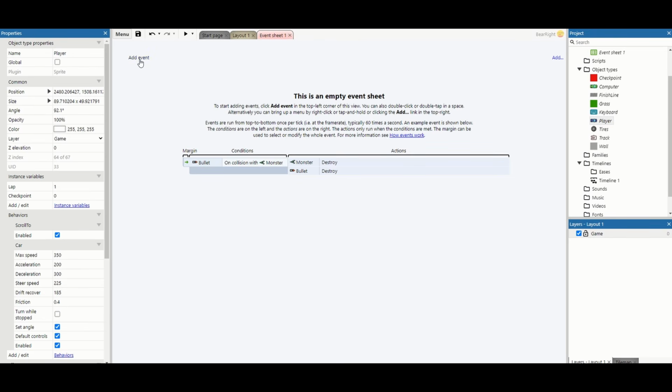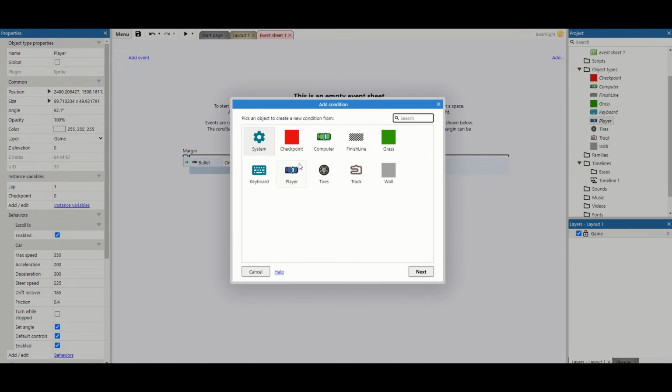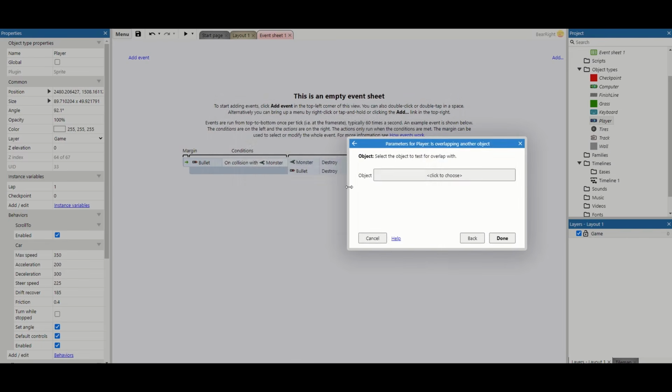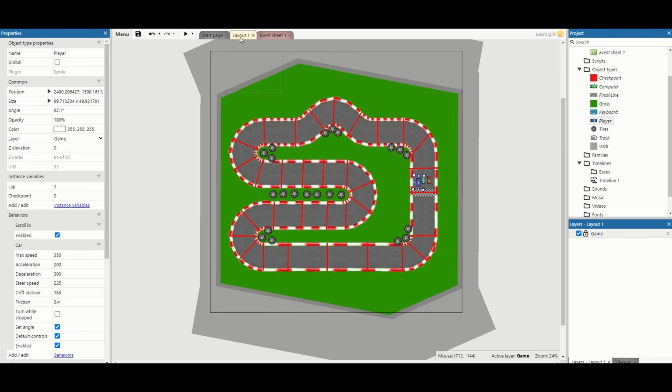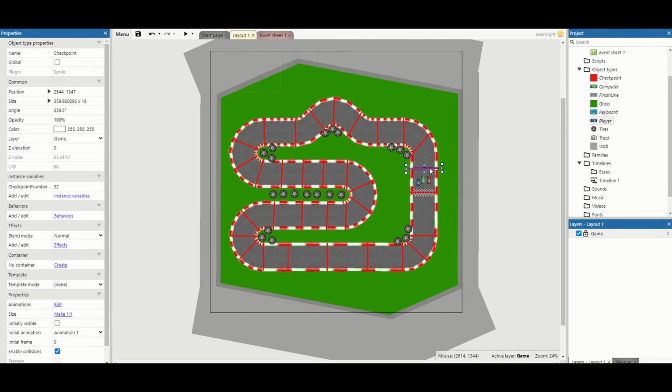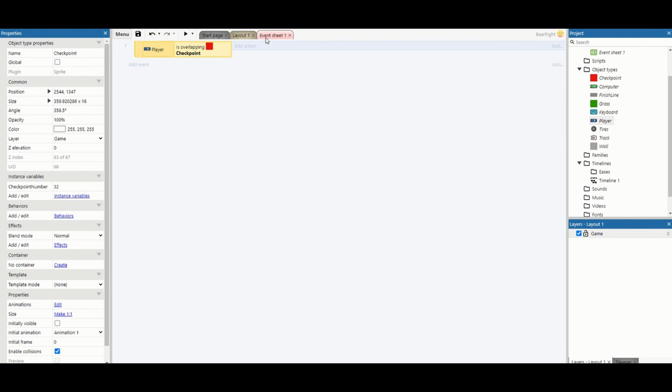Moving on to our event sheet then, we can add a new event. I'm just going to start by checking if our player is overlapping our checkpoint. Now, we need to do this quite a few times. The first one we're actually going to do is check for a new lap. So in order to do this, we need to find out one bit of information. We need to find out what the last checkpoint number is. In this case, it's 32 for me. You might have a different number.